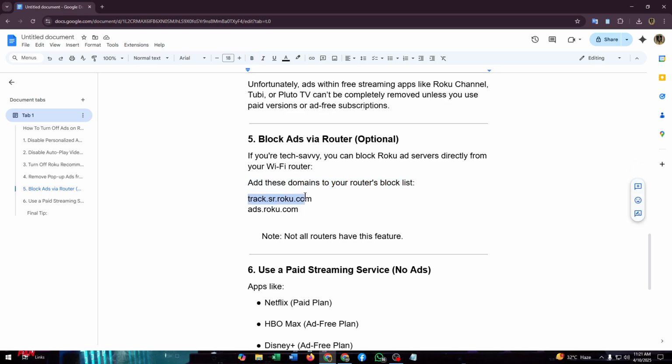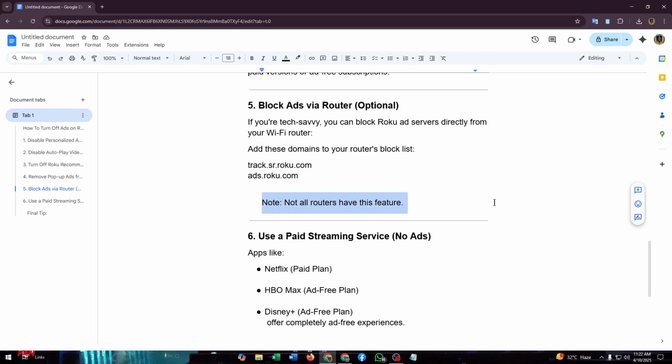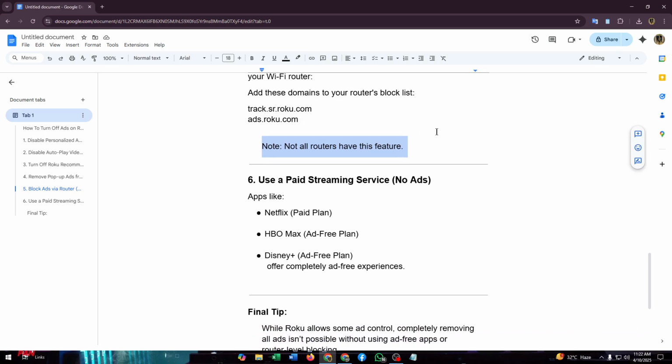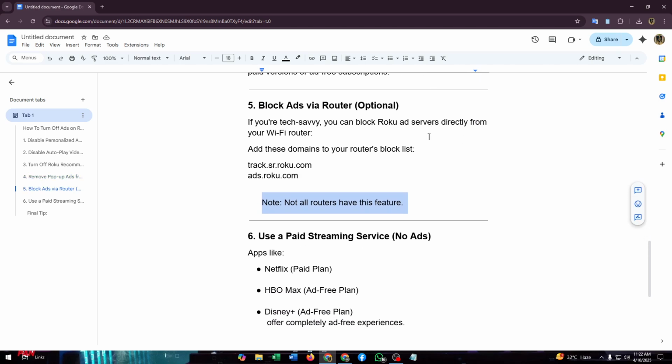The first one is track.sr.roku.com, and you can use the second one also, like ads.roku.com. Just like I said before, not all routers have this feature, so you can check for this feature in your router. If it's available, then you can try these steps.